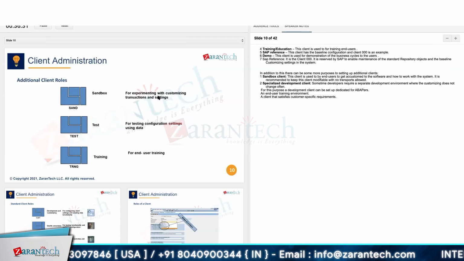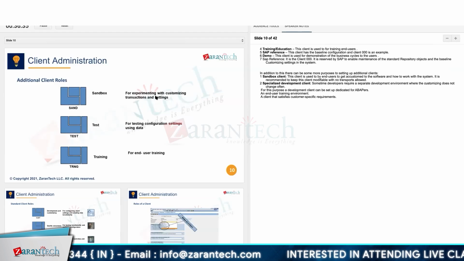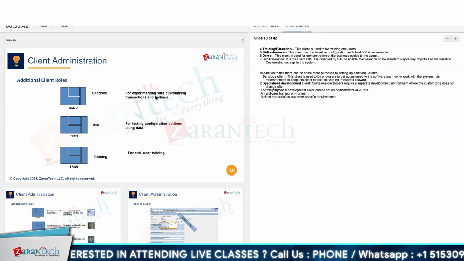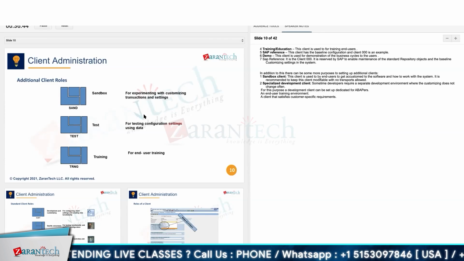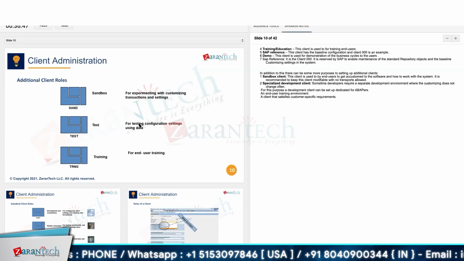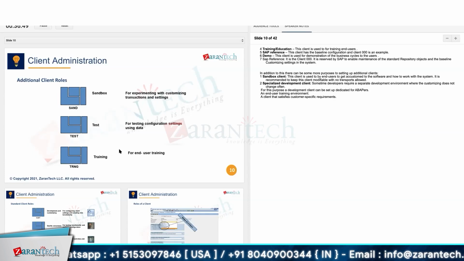Experimenting transactions and settings. So sandbox is again self-explanatory. You want a playground. You want to play with it. I mean, execute transactions, delete, create, whatever you want. So such kind of experimenting can be done in the sandbox client. The test client is for testing configurations and testing using data. And training is for the end user training.